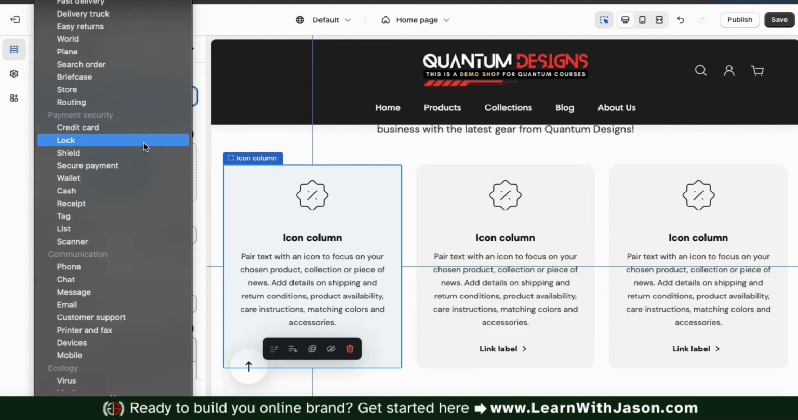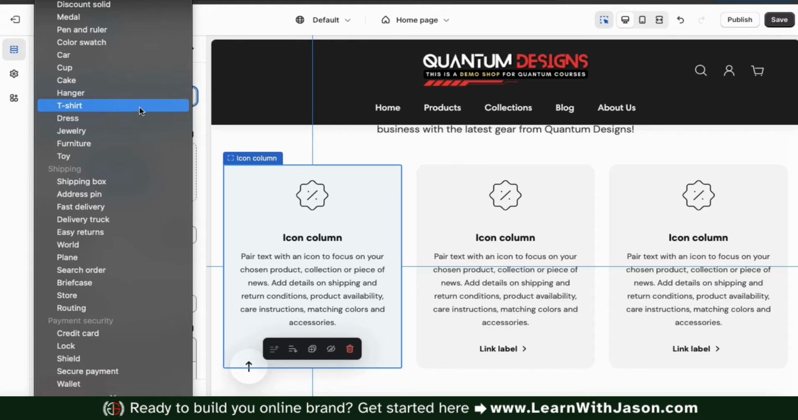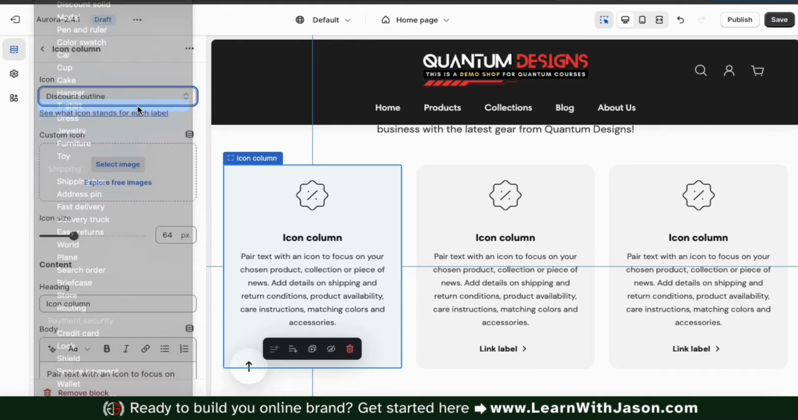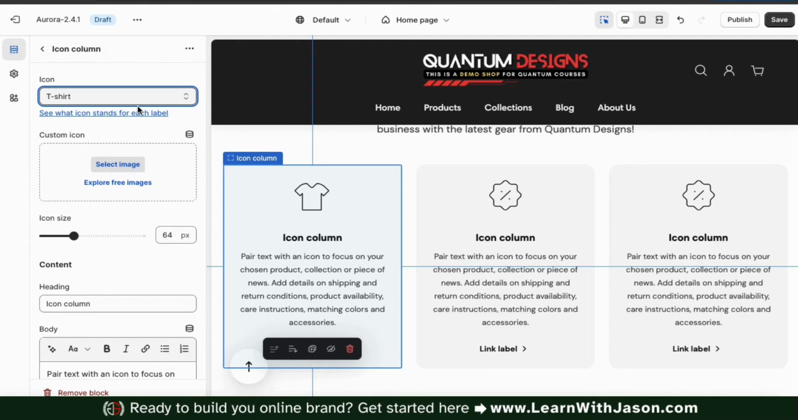Since I'll be promoting my clothing and apparel collection in my first column, let's select the t-shirt icon. And the icon in my first column has been updated. If you like, you could also choose to upload a custom icon by clicking the select image button here. And if you need to adjust the size of your icon, simply use the icon size slider bar.